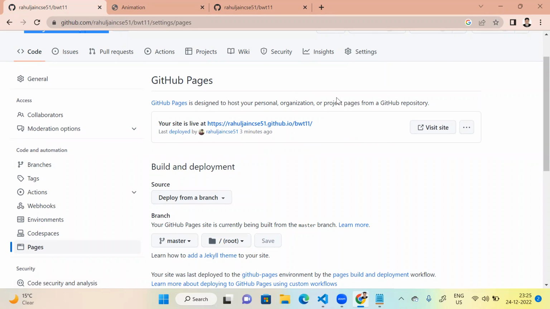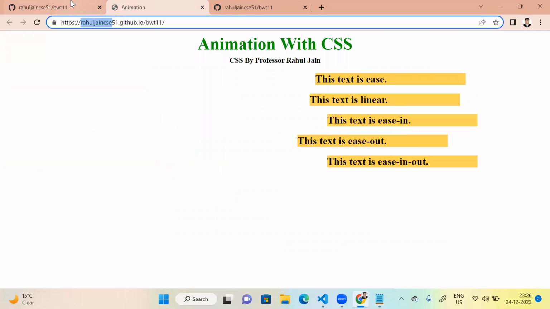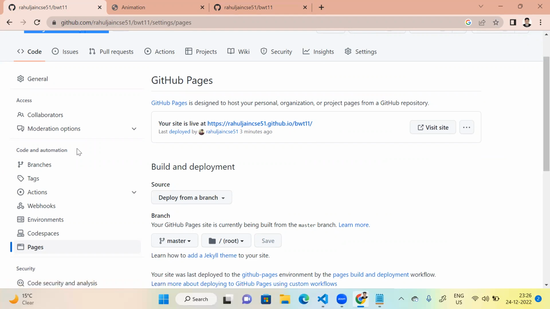many times if this block will not come, you can manually write https:// your username.github.io, and then / and then your repository name, and you can see your output. So this code has already been written.